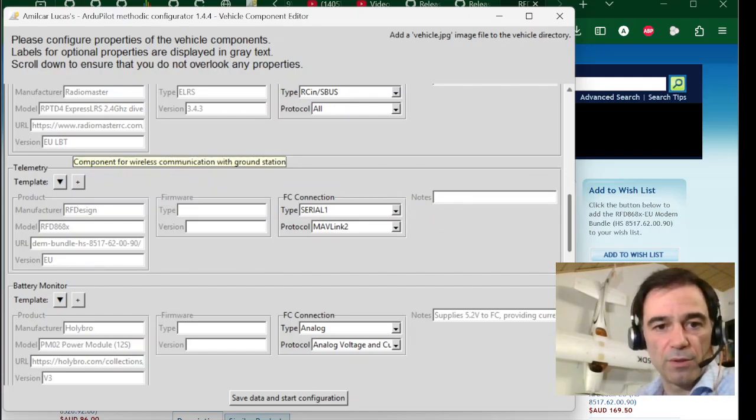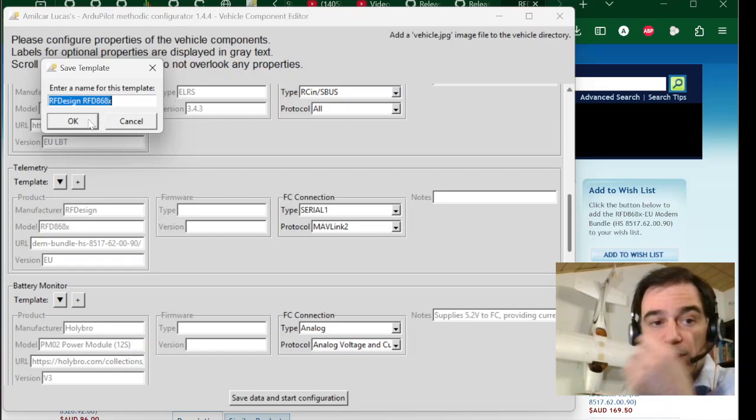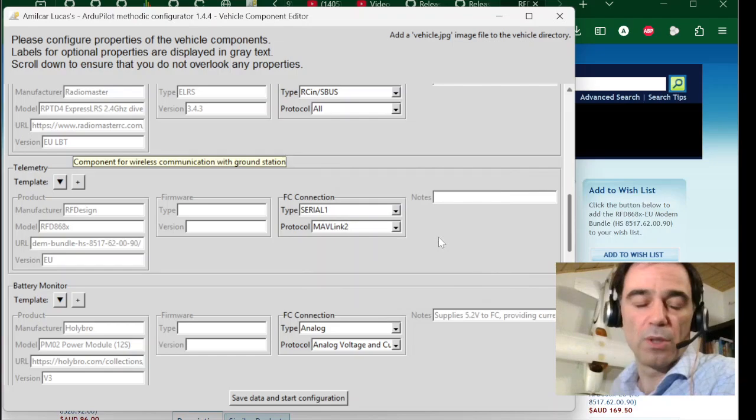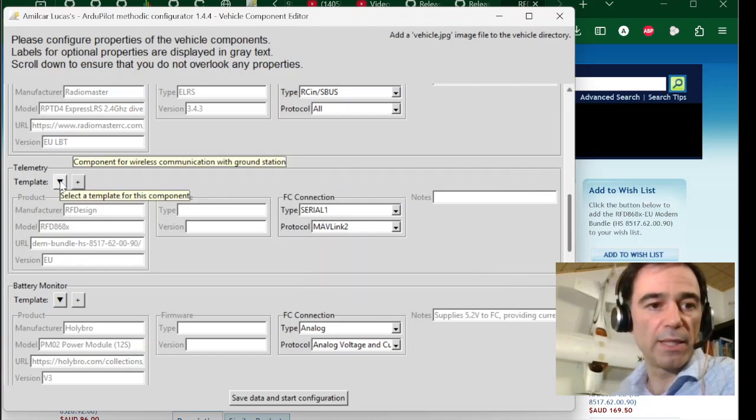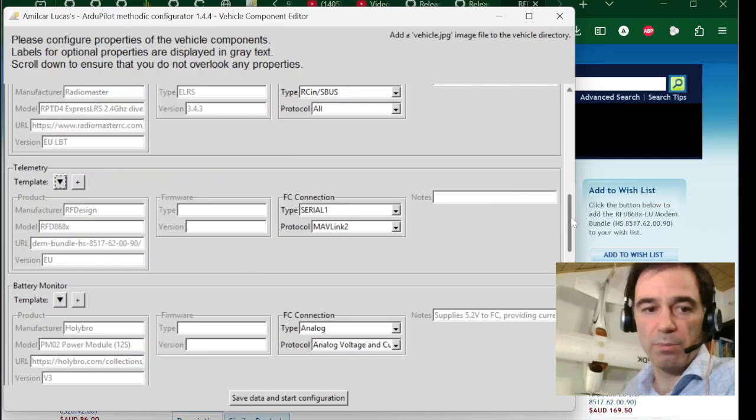Now I've entered all the information for the RF Design modem, and I'm going to save the template, and I'm going to enter the RF Design RFD868 as a name for that template. So the next time that I want to use this same radio, I can just select it from the drop-down menu. Let's continue to the battery monitor.